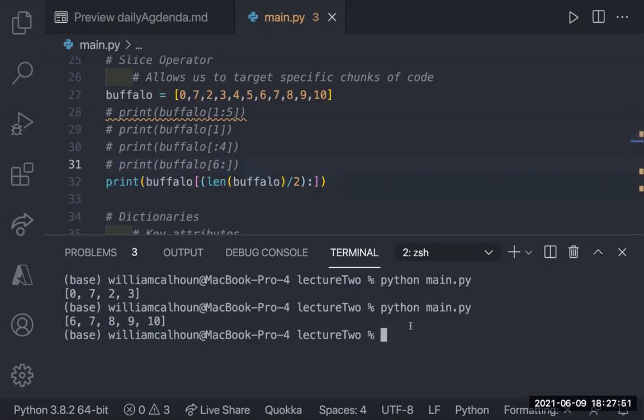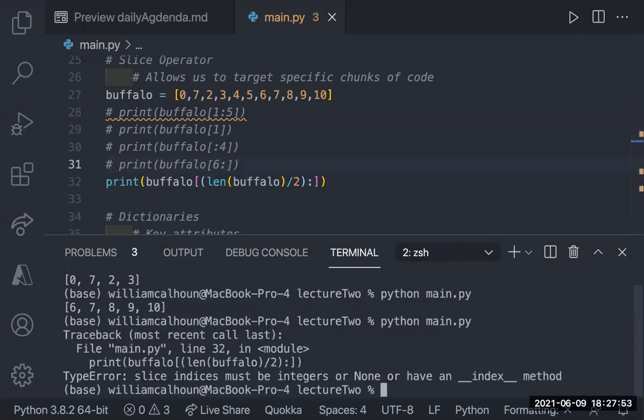I don't know, guys. Full send. This is how you get good at coding. You just figure it out. Nope, it did not work. Slice thing must be integers or none. So, fun fact, now you cannot use a formula within a slice. It has to be an integer. Look, we all learned something.